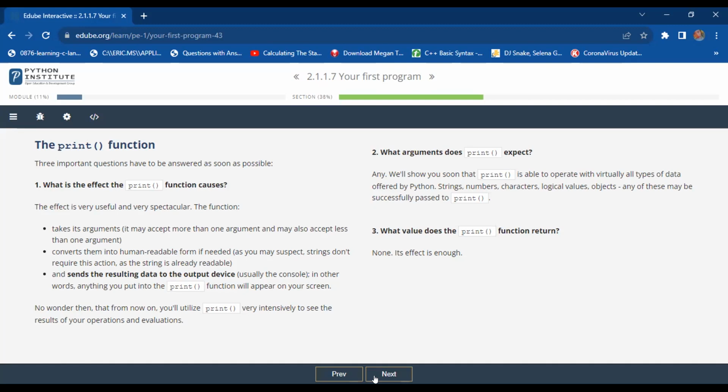What value does the print function return? None. Its effect is enough. So we have seen that if you use the print function alone, it won't give you anything.